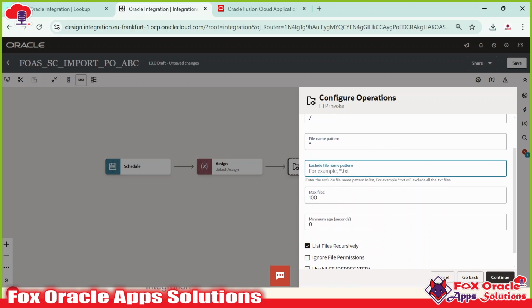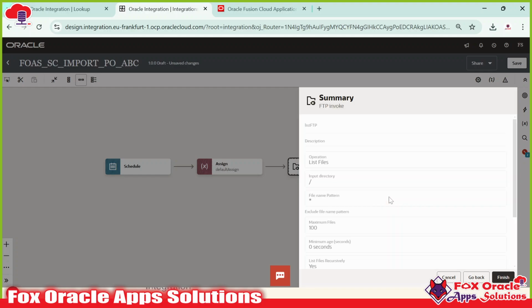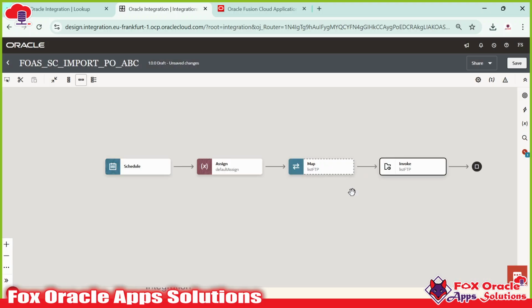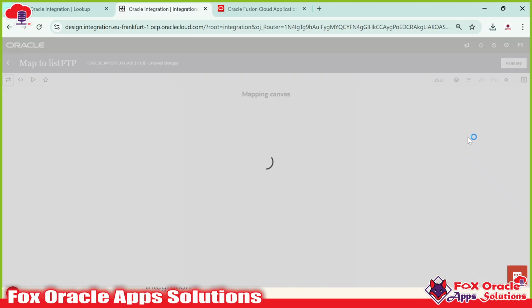And here you can see exclude file name. I don't want to exclude anything, maximum 0, and let it stay the same. We already covered all this, right? So now we are just going to click continue and done. So once we added the FTP connection, you will get to know about the mapping. Once you click here, it will give you options to provide the value, right?